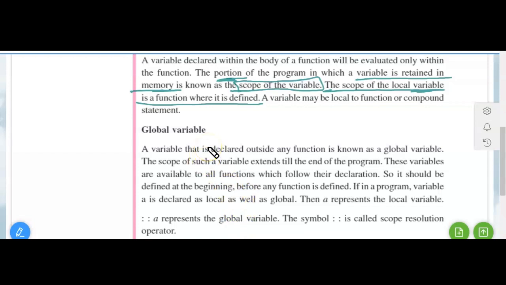Next one is global variable. A variable that is declared outside the function is known as global variable. Local is inside the function, global is outside the function. Anything that is global is the globe. So in the same way, when you take a function, this variable will not be declared inside the function, but it is somewhere outside.